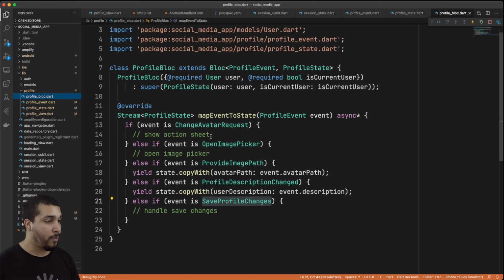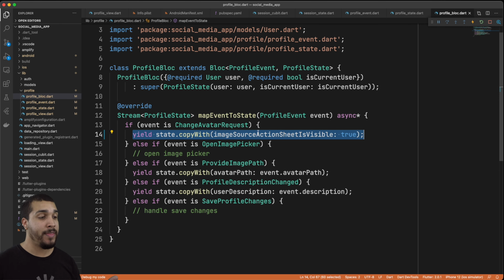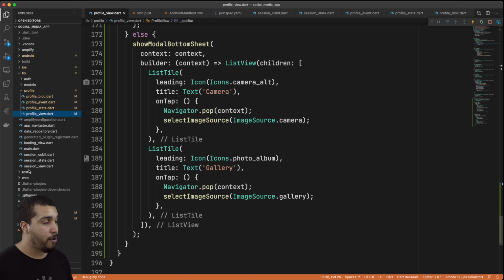So whenever we get the change avatar request, what we're actually going to do is yield out the new state, which is going to say that, hey, we need to show the action sheet. So let's update our yield statement now. And there we go. So with this one-liner, now we can let the view know that, hey, there is a new flag that represents when we should show the action sheet, and we can actually take advantage of that. So now, since we're setting this to true, let's head back over to our profile view.